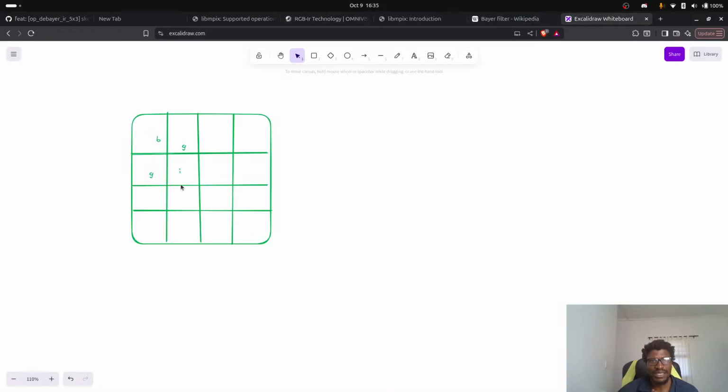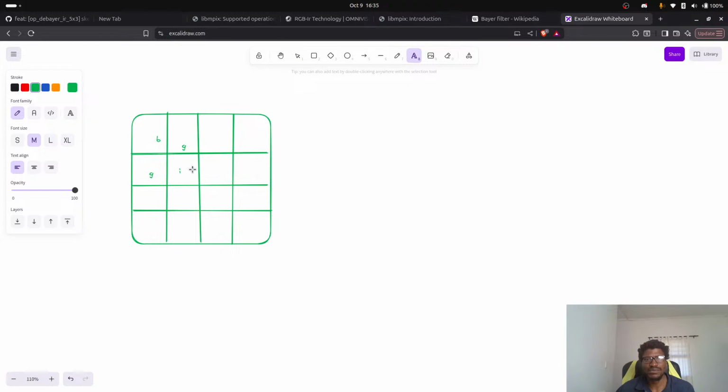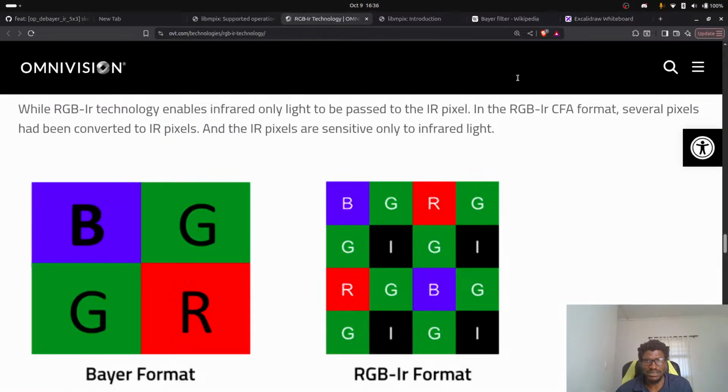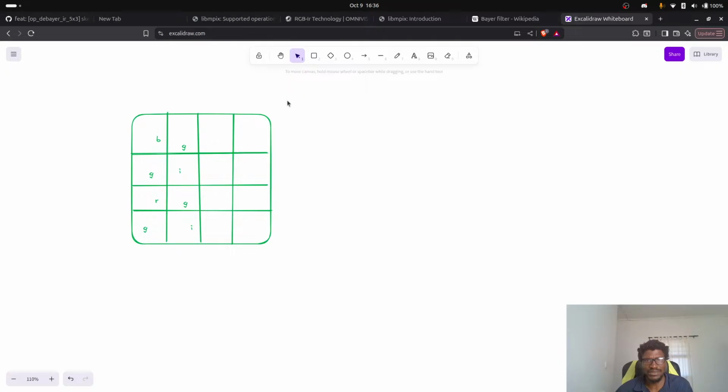So, and then here, this is an R, this is a G, this is a G, this is an I, and then this is probably gonna be a red. Well, let's look. This is a red. Okay, cool. I know exactly what to do here now. So, this is a red. This is a G. No. G.